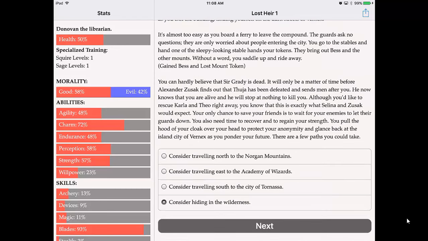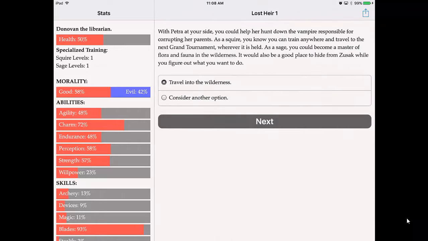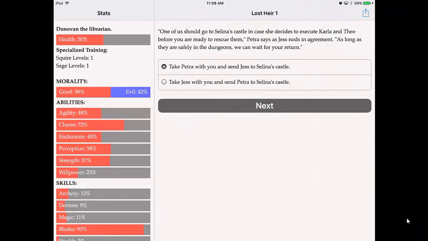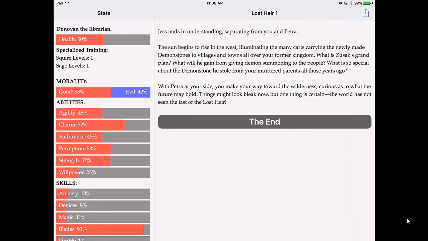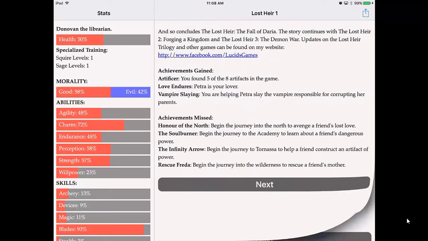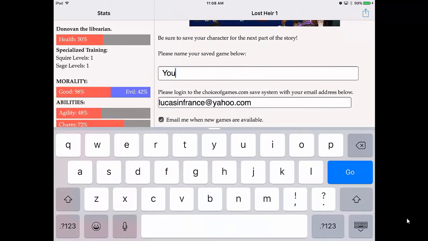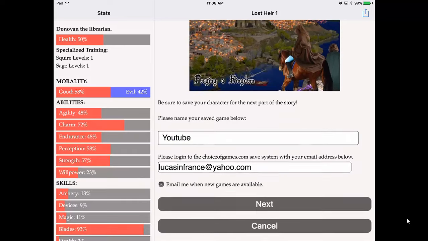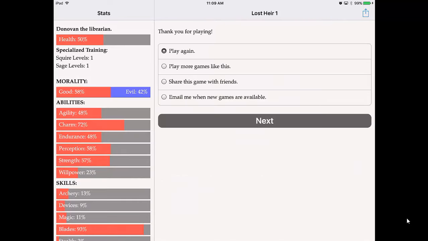Now, to finish up, we're going to go to the wilderness, and we're going to take Petra with us so we can do her side quest in game two. So, at the end, you're going to be able to save the game, and I'll give it a name so you'll see that I'm using the exact same one in the sequel. And I'll have another video up where we'll continue this on, and I'll show you how to walk through game two.